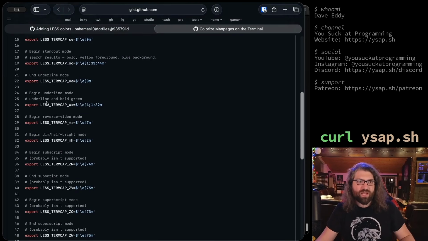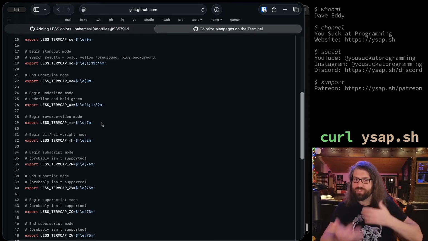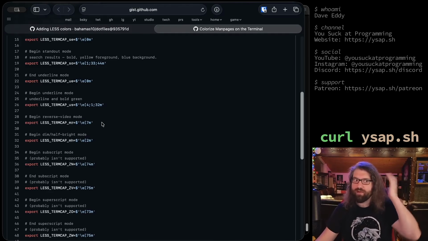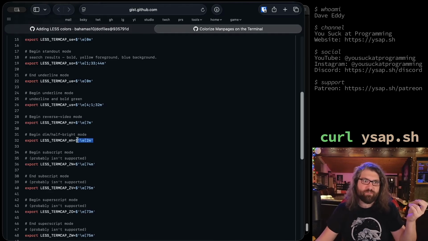So for the underlining, we just do green and underlining it. So I make it green and bold so it stands out. Reverse video, luckily there's an ANSI escape sequence for reversing. It just swaps the foreground and background colors. We do have a dim mode, so this turns into a very dim style mode.